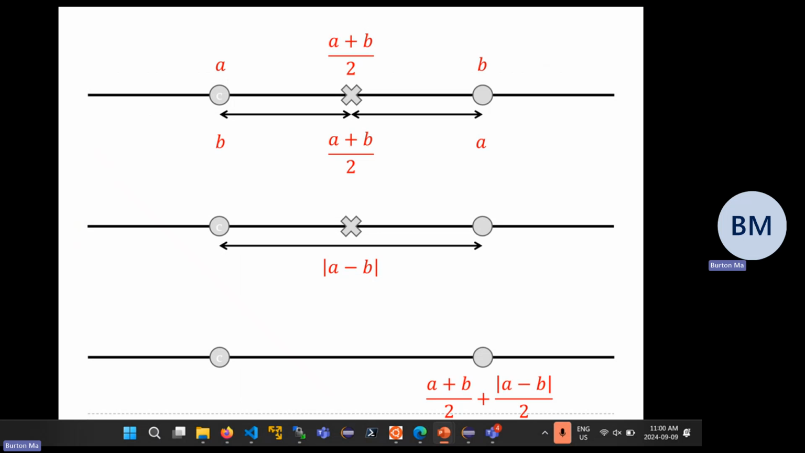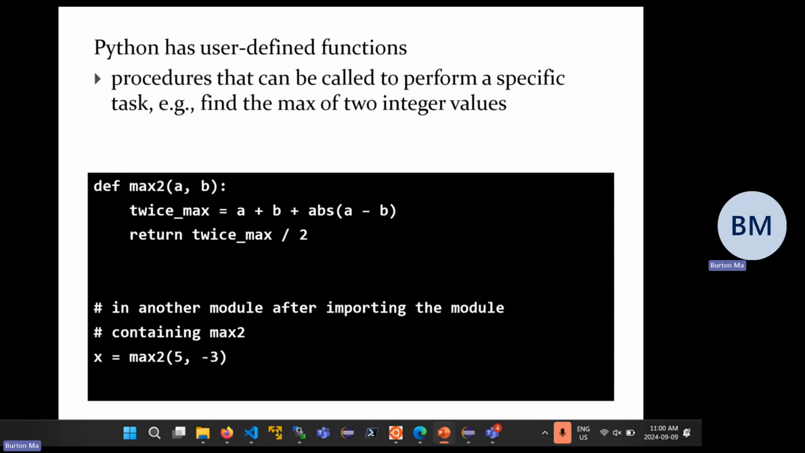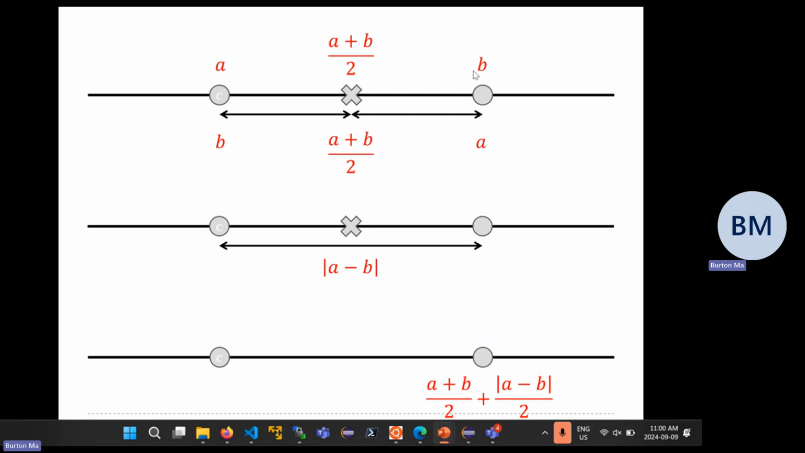Okay, this is how it works. We're going to compute the sum a plus b and then add the absolute value of the difference. So here's a, here's b. I want to know what is the larger of the two. You can switch them around, so this could be b, this could be a. It doesn't matter. So what is a plus b divided by 2?